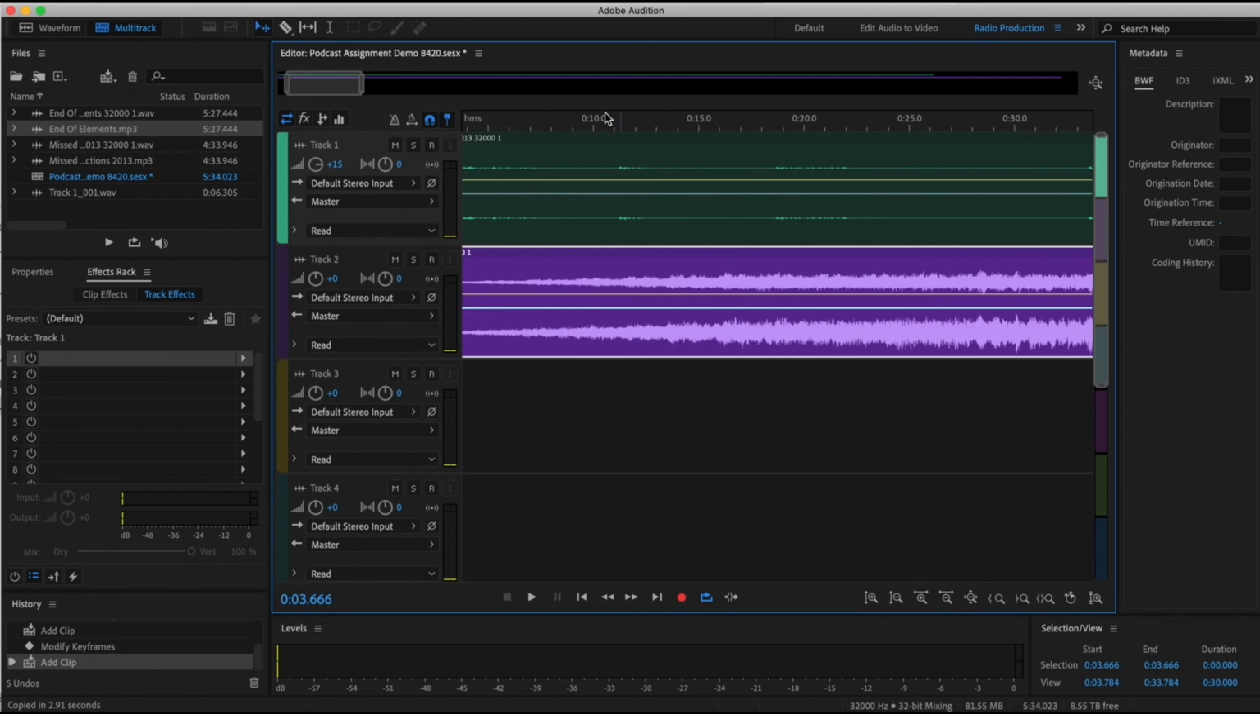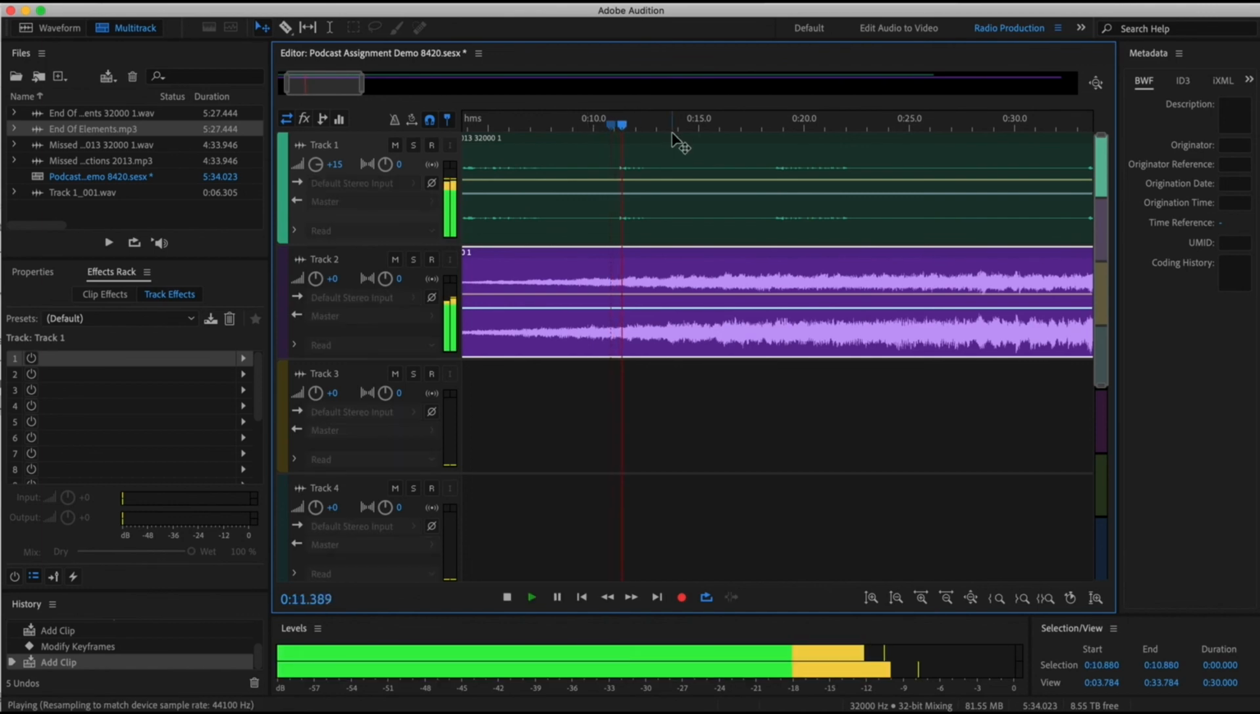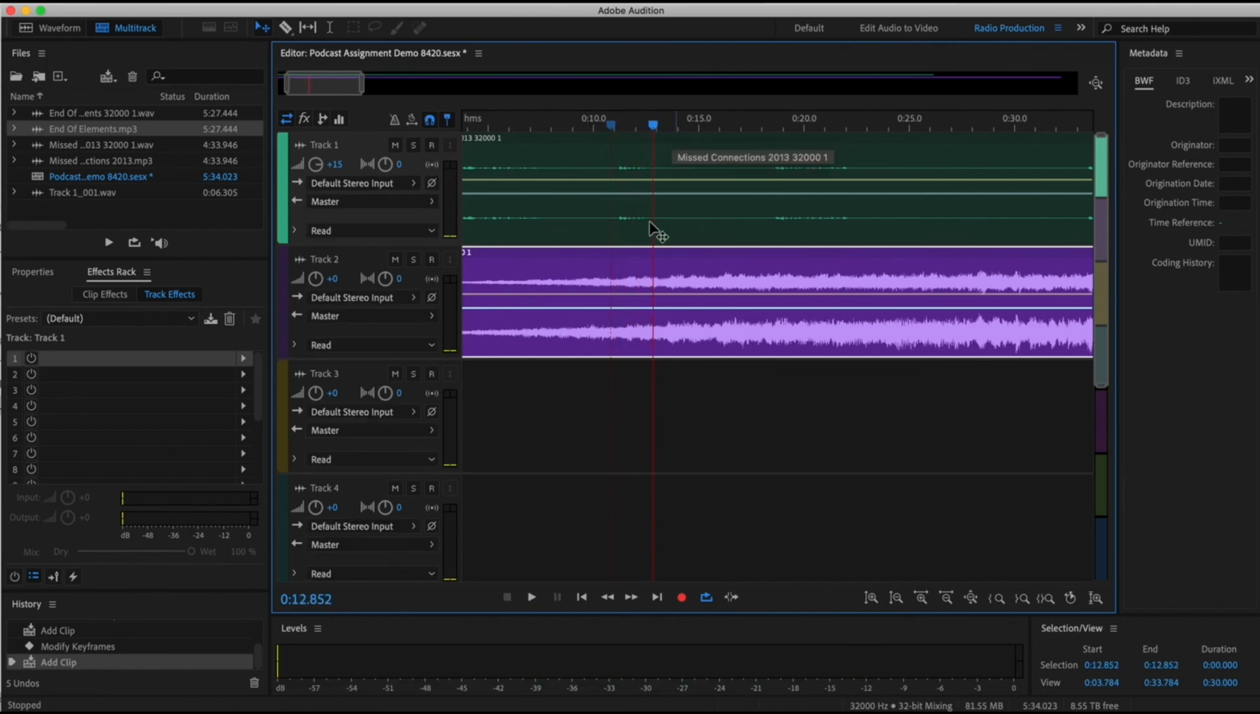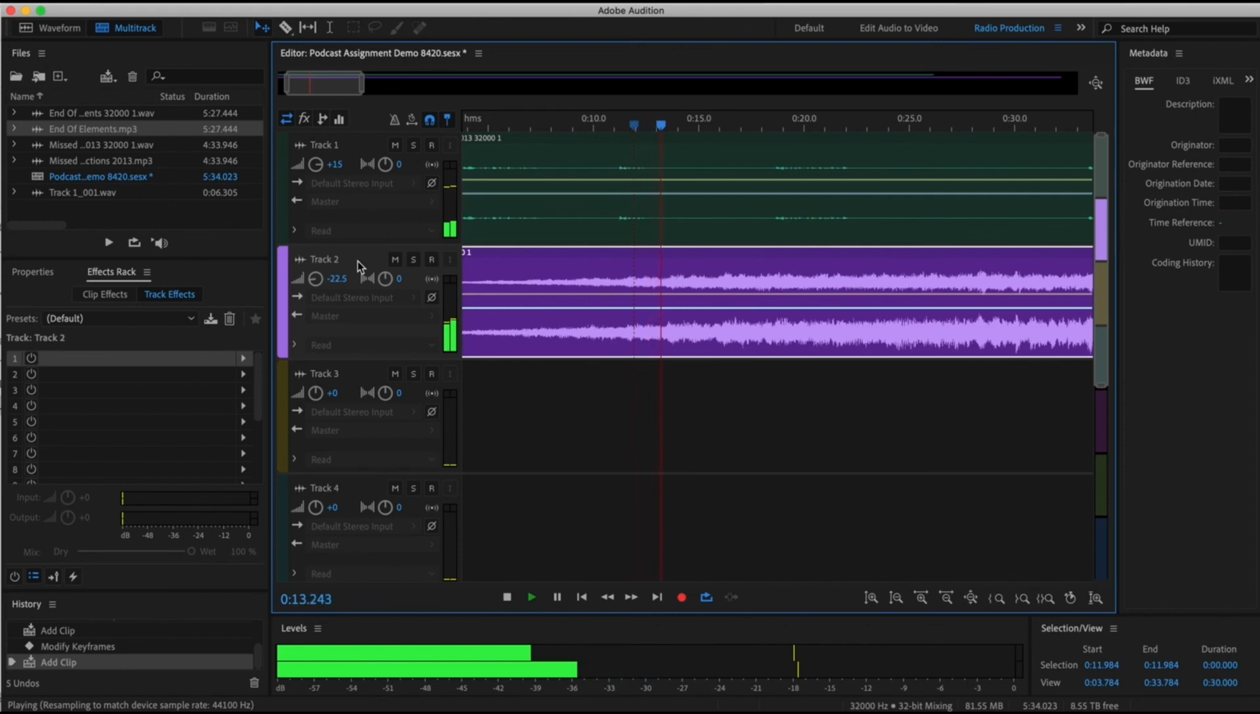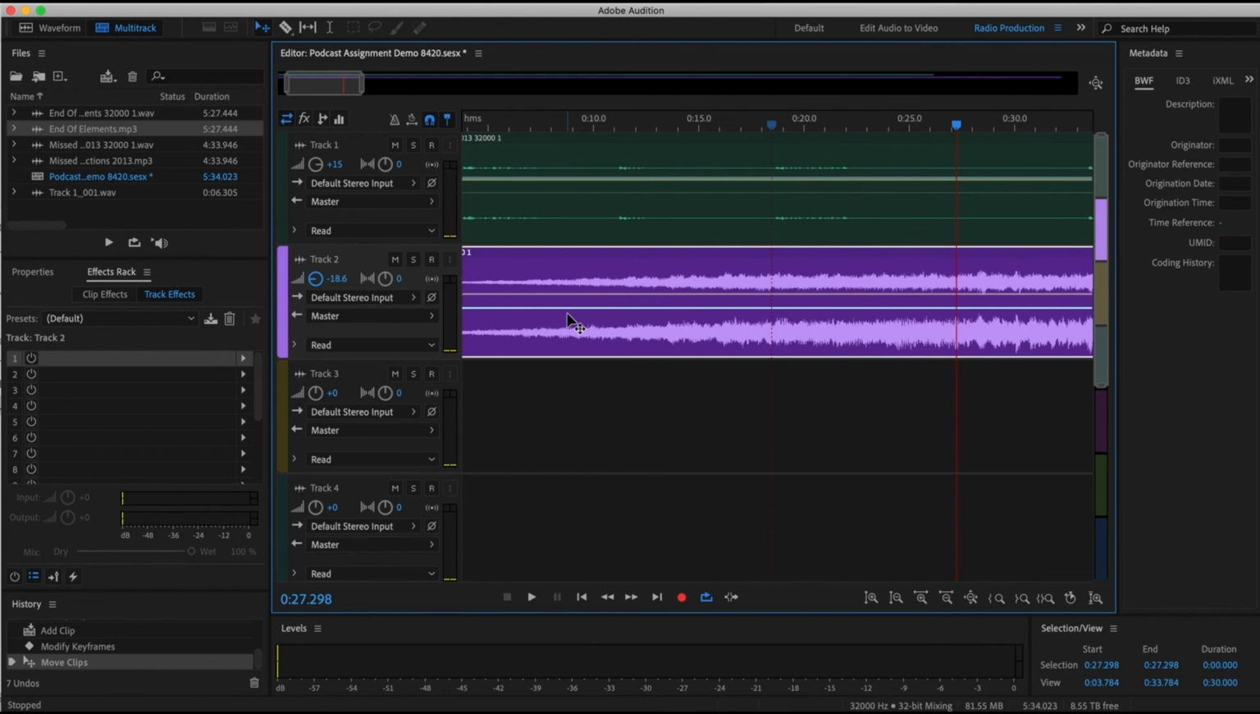Okay, so just looking at these mixes, if I play back, you can see that that instrumental is way too loud. So what I need to do is come here and adjust the volume all the way down. That's a bit better. Okay, I have a lot of pauses in here.